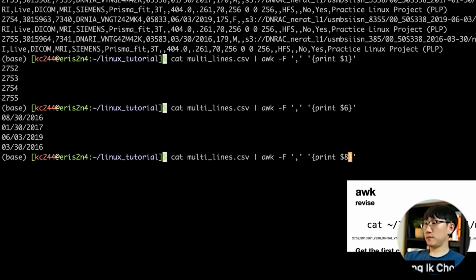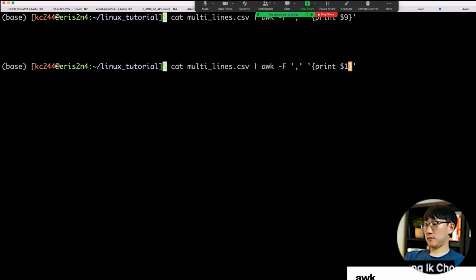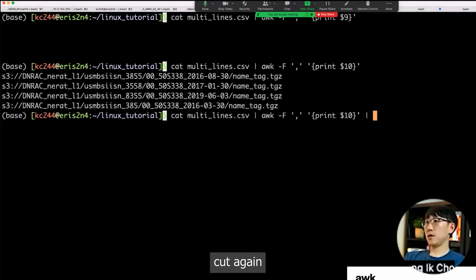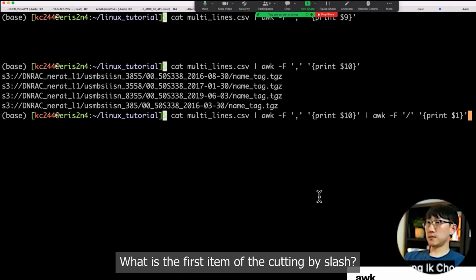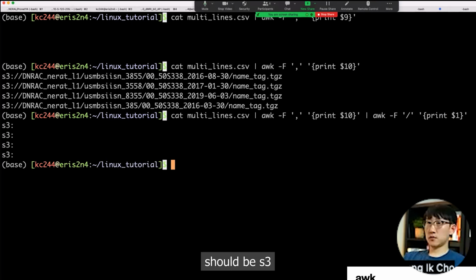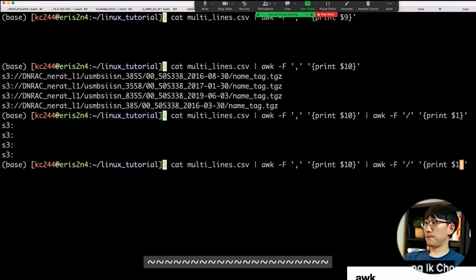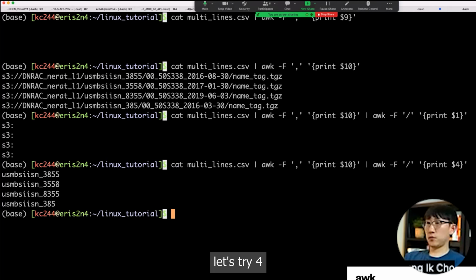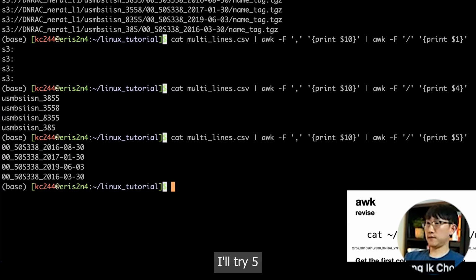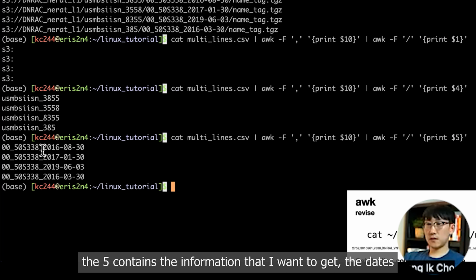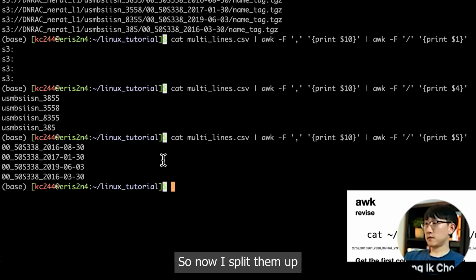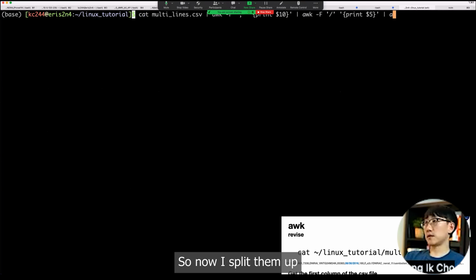Put them up, 8, 9, 10. Yep, cut them up again with slash, print. What is the first item after cutting by slash? Should be S3, comma, undo. I'm gonna try 4. Okay, I'm gonna try 5. So the 5 contains the information that I want to get, the dates. So now I split them up by underscores and print third item.